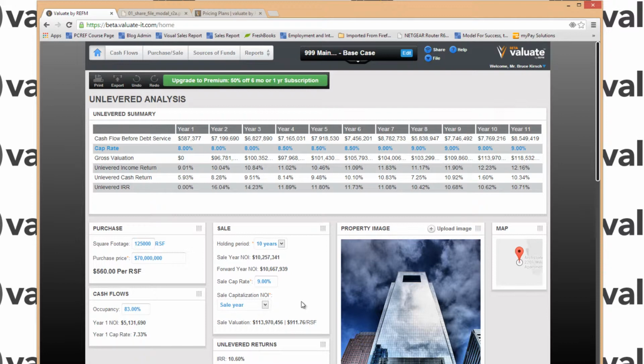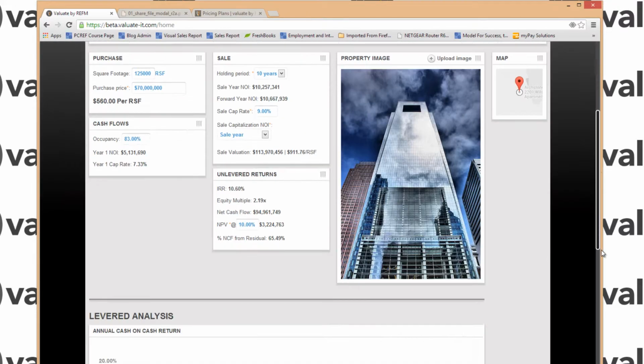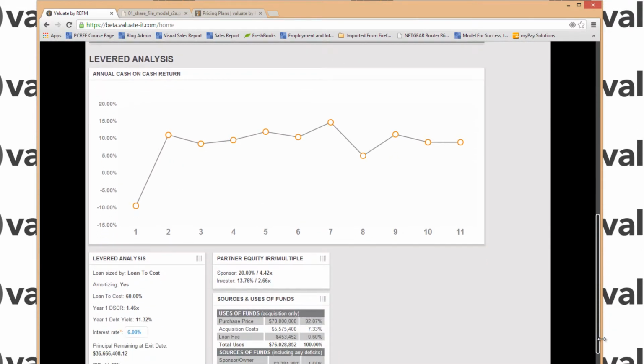And so everything that's currently showing above the fold is the unlevered analysis. And if we scroll down below the fold, you'll see that we have the levered analysis. And to be clear, Valuate is running these analyses based on the manual importation of a set of monthly operating cash flow projections directly from either Argus or Excel.